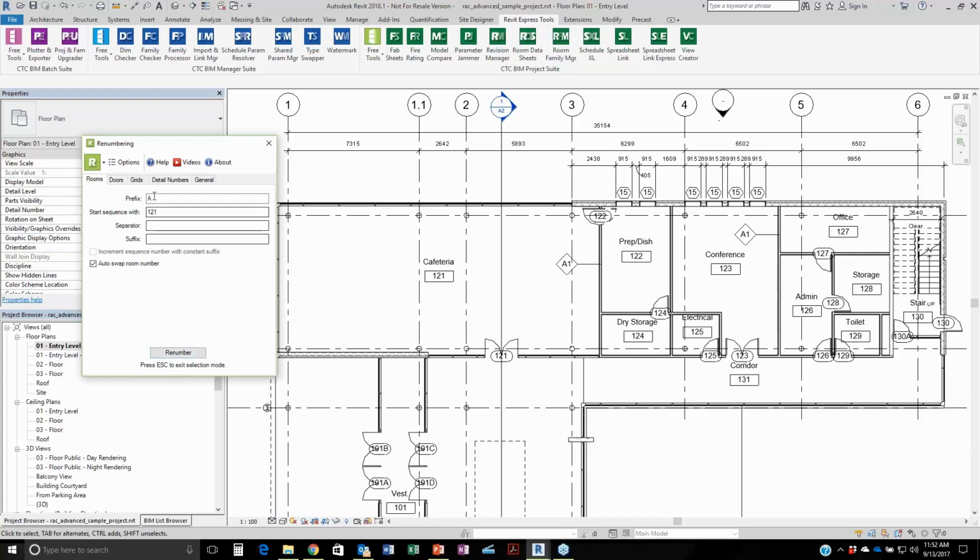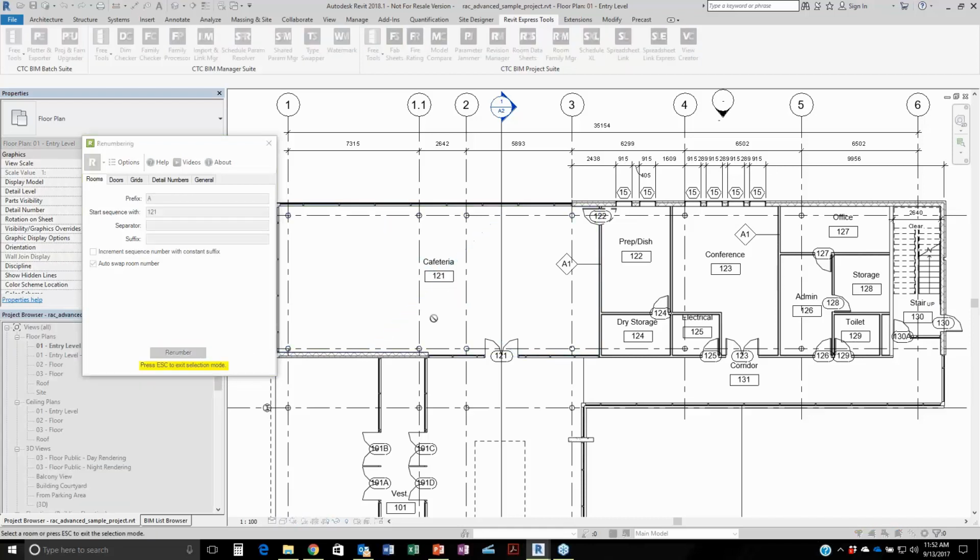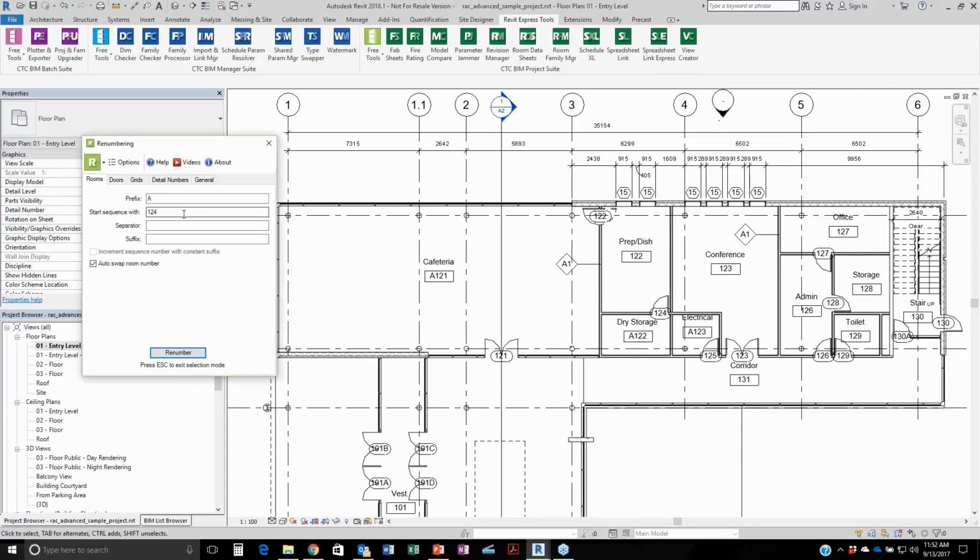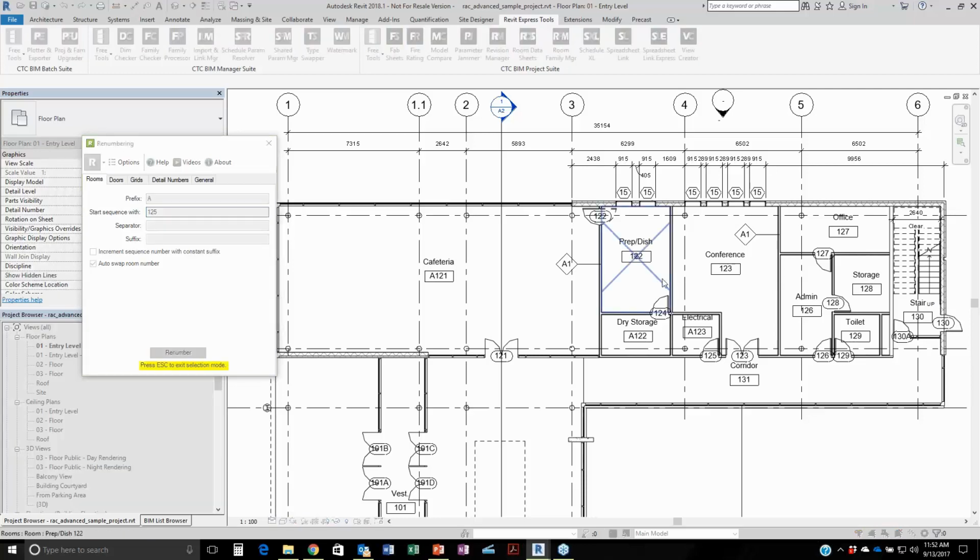Now down here it says press escape to exit. So the way this works is when you're ready, you've got the parameters you want, you go to renumber, and then you just start clicking on the rooms that you want to renumber. So let's say that we're going to keep the cafeteria at 21, but we want to add the A, and then let's say this is going to be 22, and this is going to be 23, and then I'm going to press escape maybe, and change this to 25 and start again.